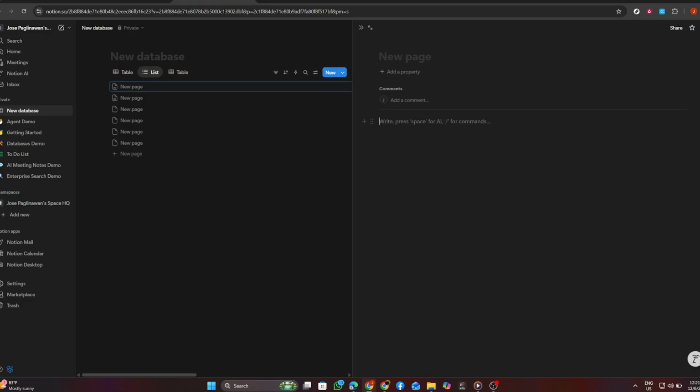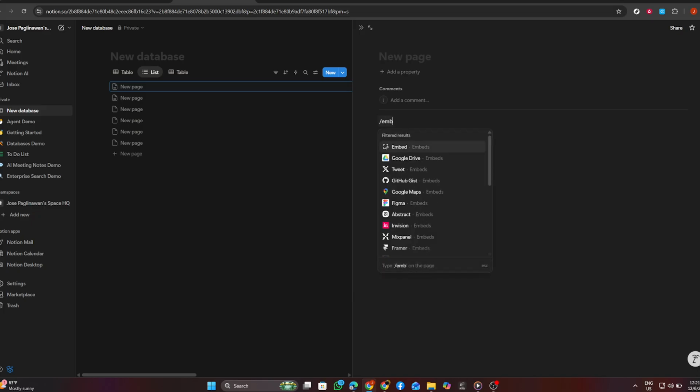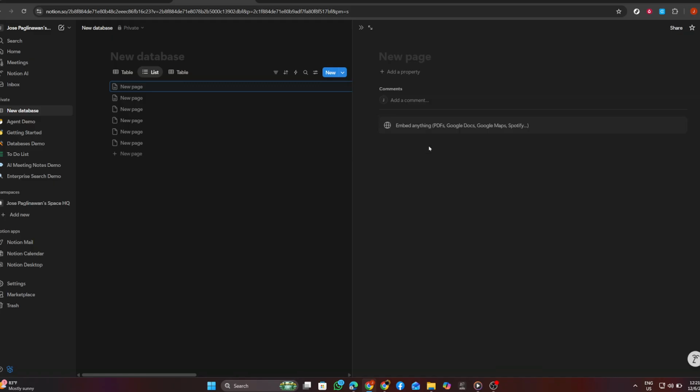Click into the page, press the / on your keyboard, then start typing EMB. Choose Embed from the menu. This adds an embed block to your page and opens a field for a link.